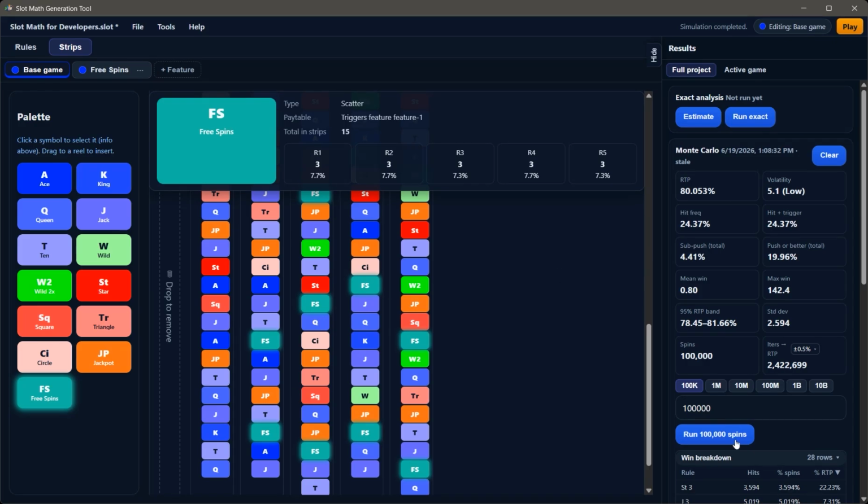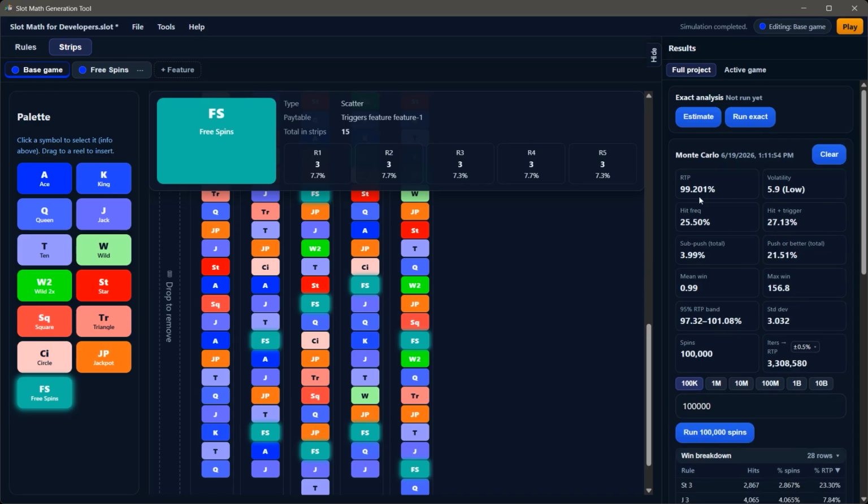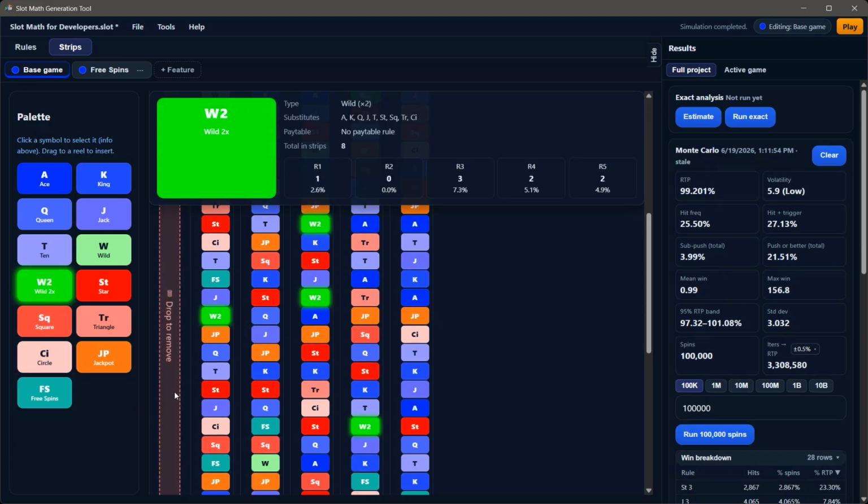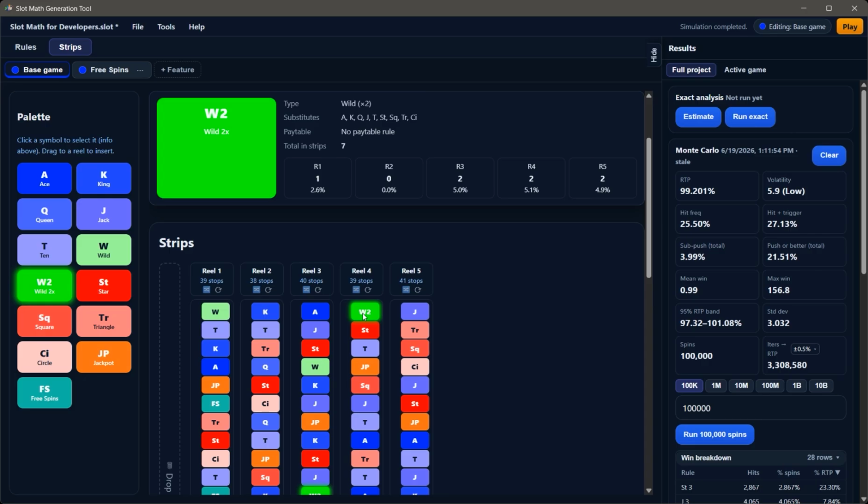Okay, let's run 100,000 spins. RTP 99. Okay, that's higher than we want, but we're good. We're going in the right direction. I'm going to get rid of some of these W2s because they are having an outsize impact. The other thing I want to do is I want the free spins game to retrigger.